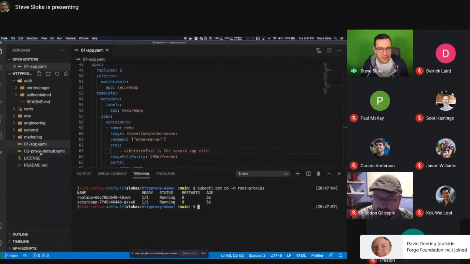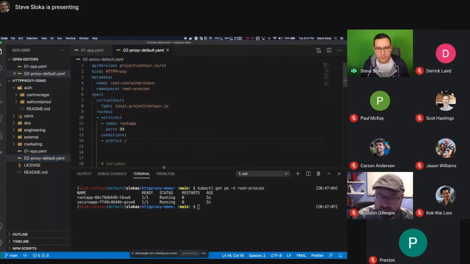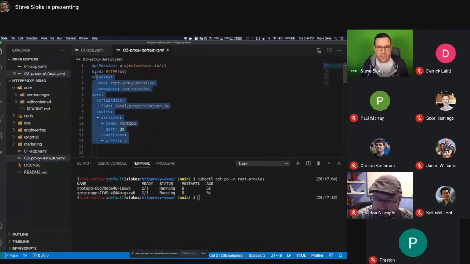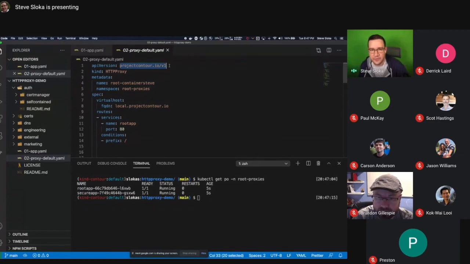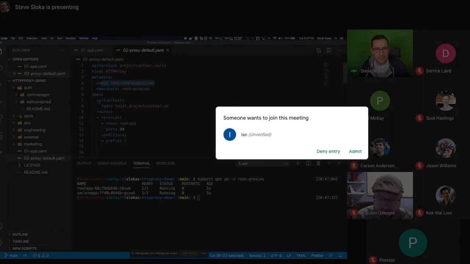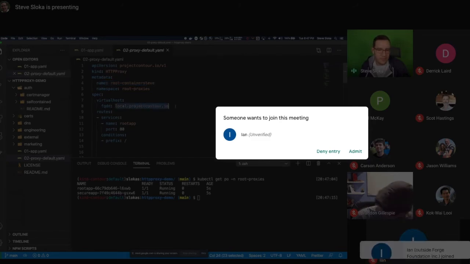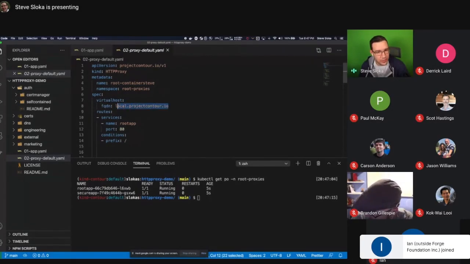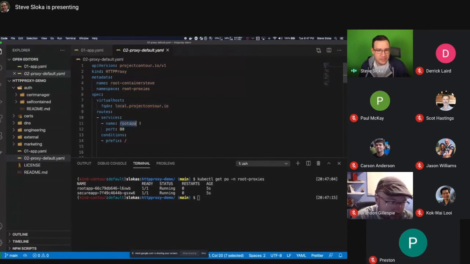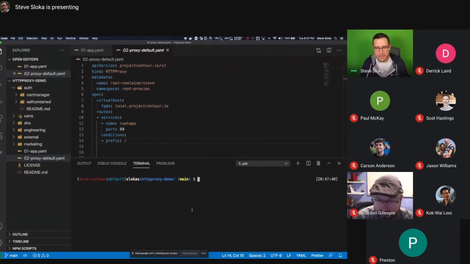And let's go deploy a proxy to that. So what we'll do is we'll deploy this one. This is our HTTP proxy. It'll look very similar to Ingress. So here's our version, projectcontour.io/v1. Here's the kind. We give it a name. Here's where you define the fully qualified domain name, so here's the virtual host that it will respond to. Any requests to this domain name will route to the root app over port 80 because we've specified /, which means all paths. Go ahead and deploy that.